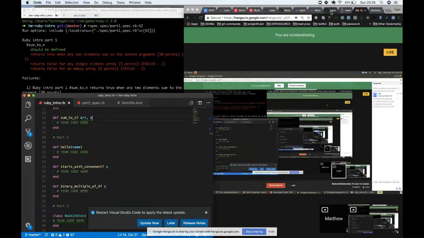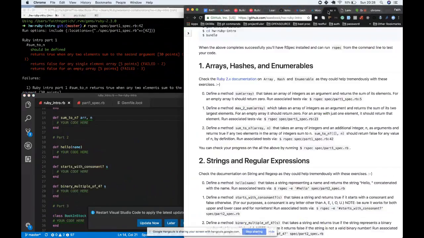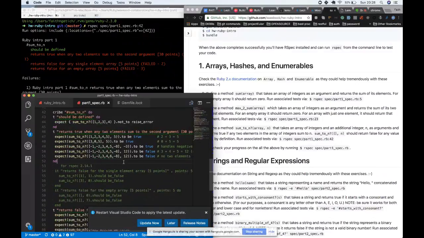So on part 1 spec, you can see on line 47, the first argument is the array, and the second argument is 5, right? So you want to see, like, 1 plus 2 equals 5? No. 1 plus 3? No. 1 plus 4? Yeah, so then it would be true. Or 2 plus 3 is 5 as well.